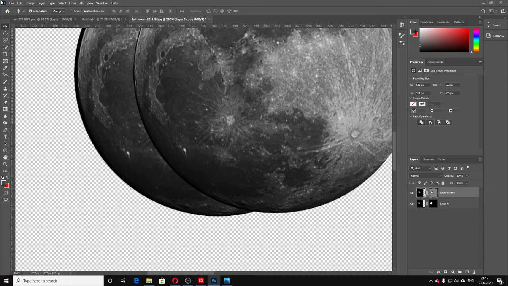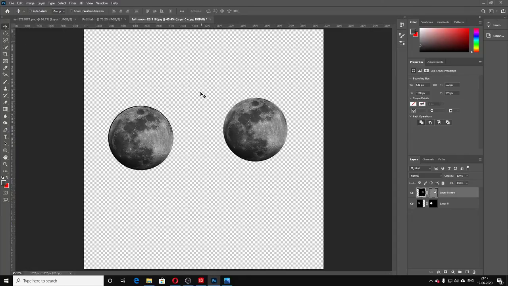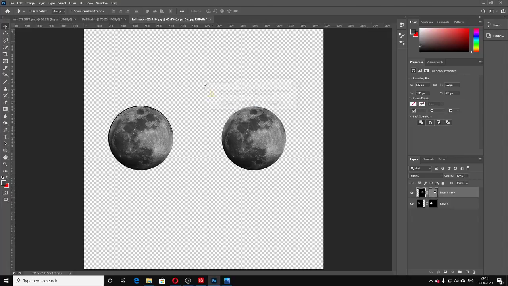So now I am going to press Ctrl 0, like this. So in this way we can create a vector mask. So now we can close this project here.